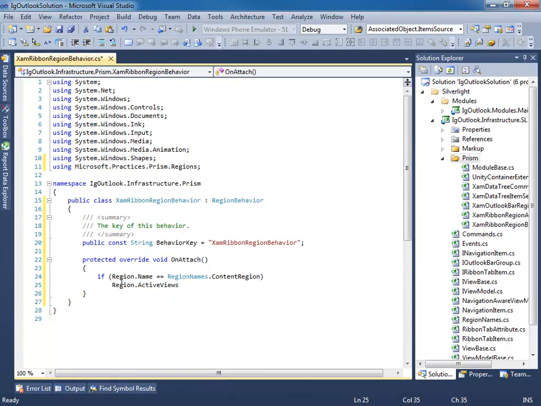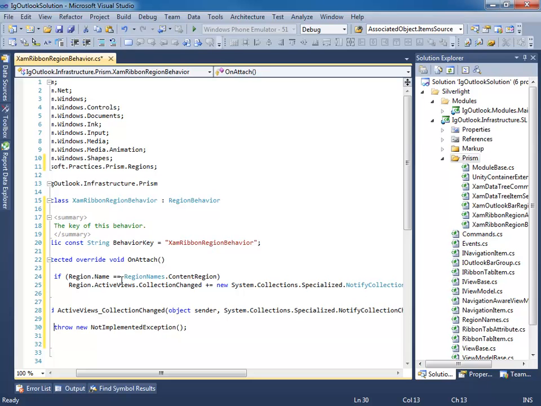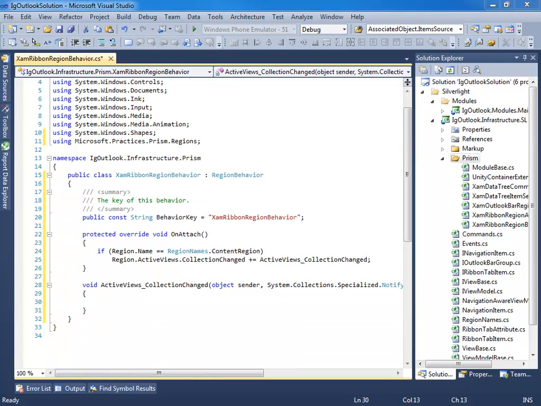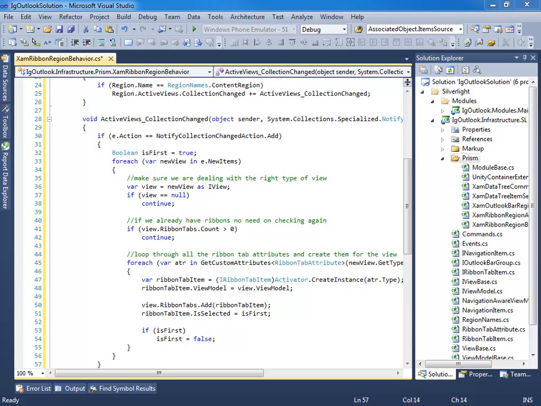Region.ActiveViews.CollectionChanged. That'll work. And we'll just clean this up a little bit. All right, so now I'm just going to go ahead and paste this code in here so you don't have to sit here and watch me type it all, because it might get kind of boring. We'll walk through it.